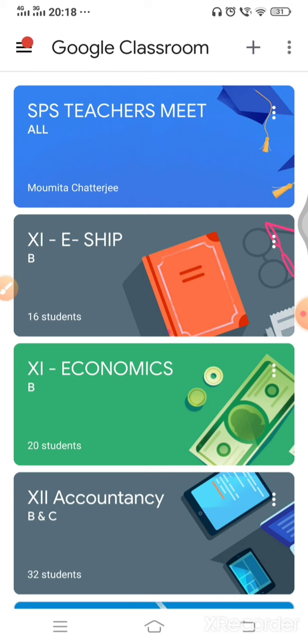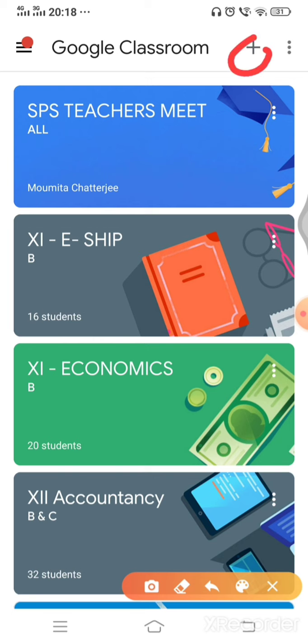Now as a teacher, if you want to create a Google Classroom for the students, because it is very much helpful to take the assignments, take the conduction of test and quiz very easily. So for this you can start with this plus button. Easily you can go on this plus button.